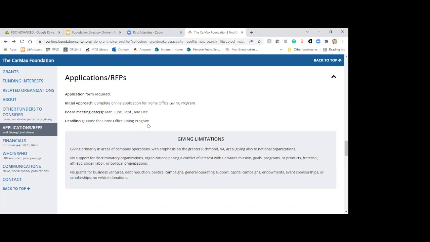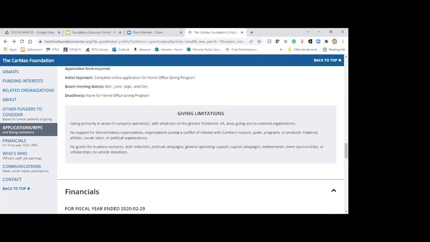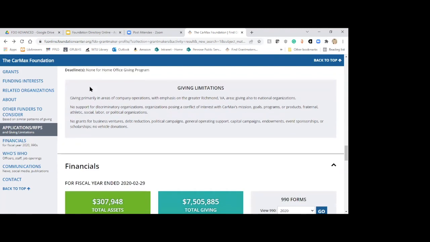Oh my God, what a great foundation. So here's their giving limitations. So you're going to read this really carefully, right? And make sure that your organization fits and is not going to be rejected because of limitations.